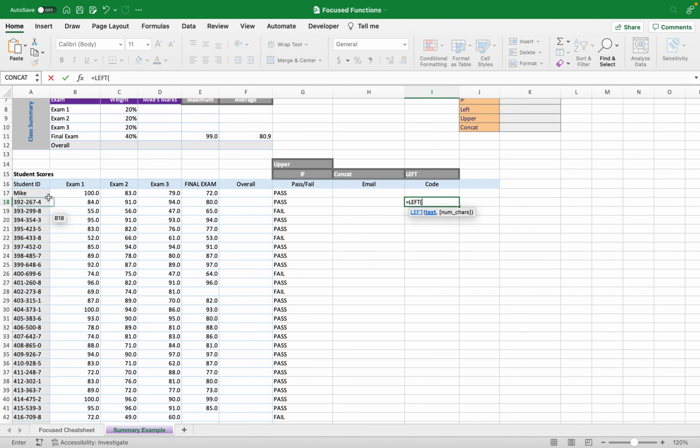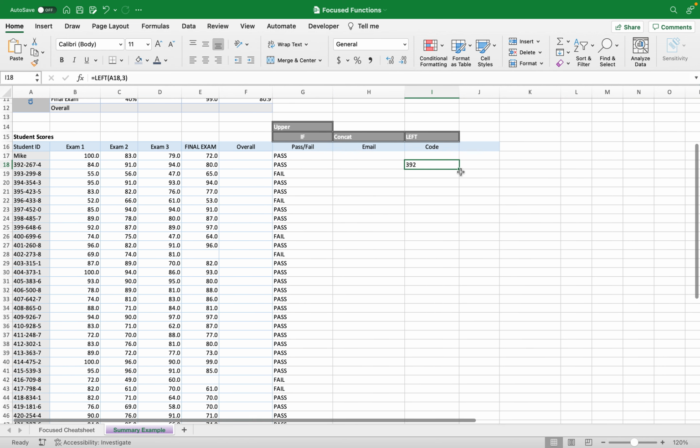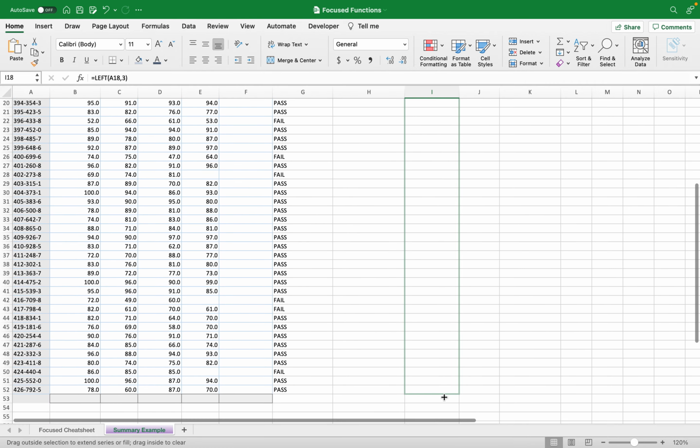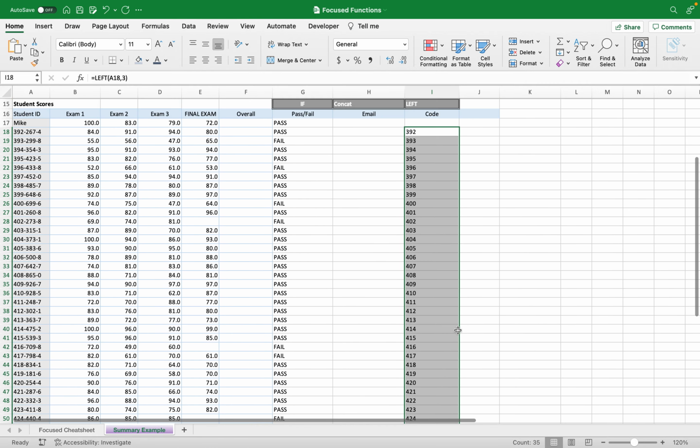Now we're going to select our text in that cell. We're going to type in how many characters we want there to show up. So if you want two, you would just type in 2. Let's say we want 3. Just hit enter. There you have that. Now we are going to drag this down here.